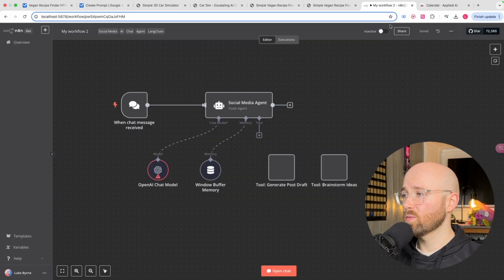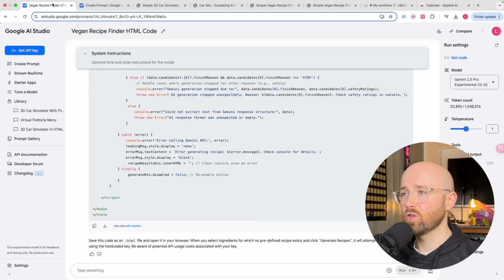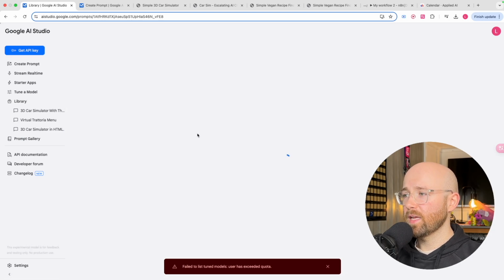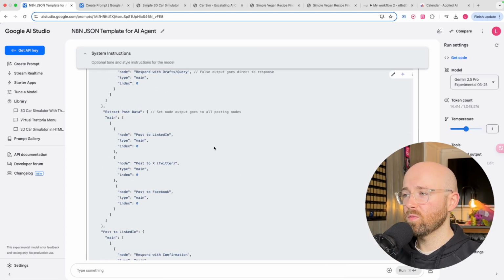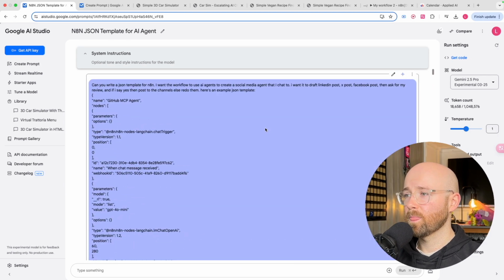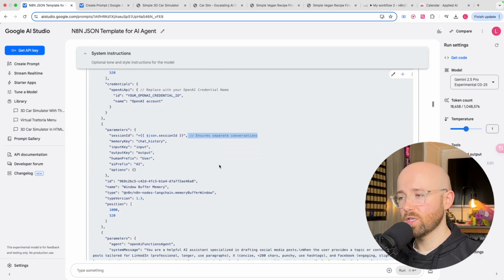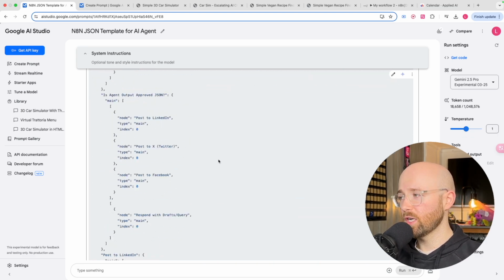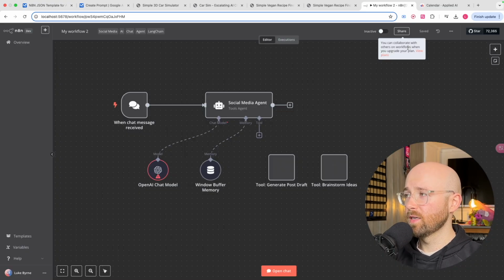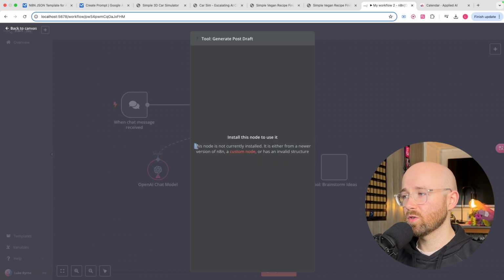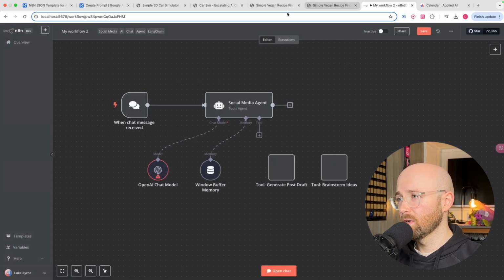But yeah, so within n8n, I then tried to get Google to create an n8n workflow. So we've got library, n8n JSON template. I pass it an n8n workflow, just an example here, and I say, can you write one? I want one that's a social media agent. But then it gave it back with code comments, which don't work for JSON. So then I asked it to remove them and change stuff. And eventually I tried to get it in, but it didn't work. You can see it says node currently not installed. So basically it didn't work.